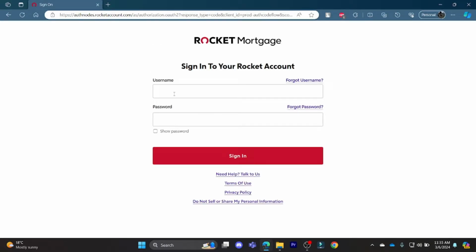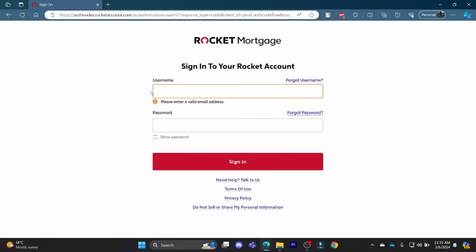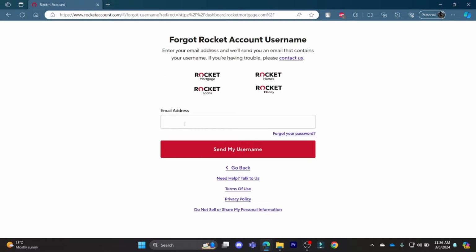Now, what you need to do is go ahead and write down your username, your password, and if you want to show password, you can click on show password and then you can just hit the sign in button. And if you have forgotten your username or your password, you can just hit this link and it will lead you to the Rocket account authentication page.